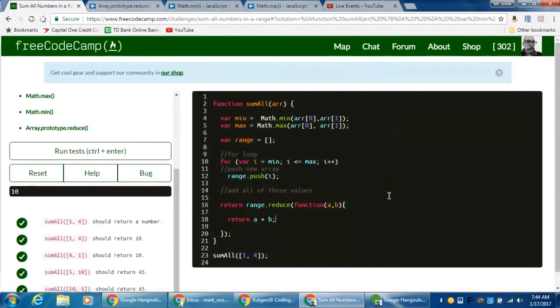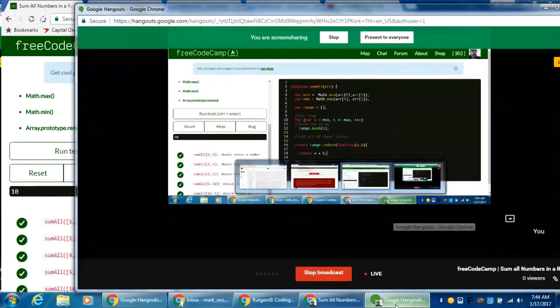Okay, so hopefully that was helpful. Again, we went over Math.min, which took the minimum value, and Math.max, which took the maximum value. We created an empty array, and we used a for loop in a slightly different way this time to push values from the smallest to largest into that array, and then used the reduce method as we've done previously. So hopefully this is helpful, and I will see you next time.